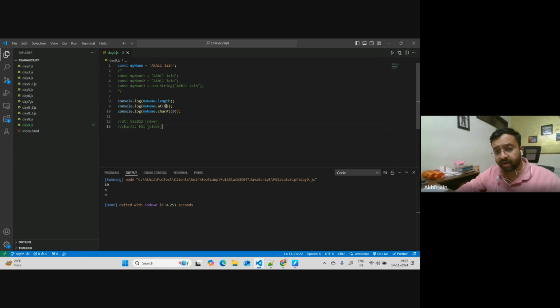Now let's see if I try to access something which is not within the range of that string. I can say, okay, give me the character at the 100th position. But I do not have 100 characters here, I only have 10. So this is an invalid input which I'm providing, and even here I'm providing invalid input. Now, if I run this, let's see what output we get. Okay, so it gives you 10.